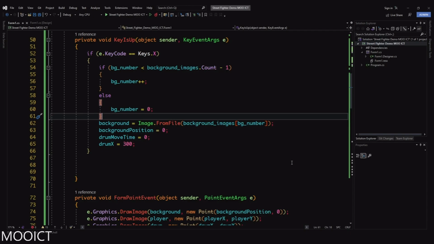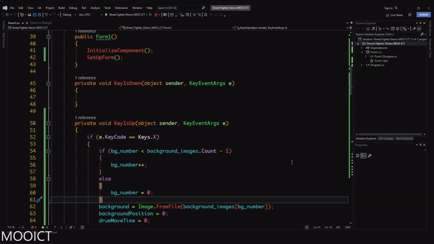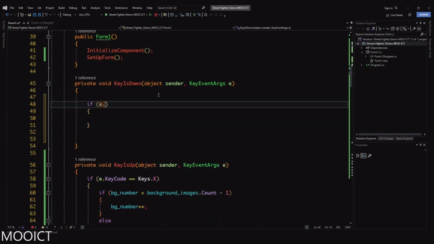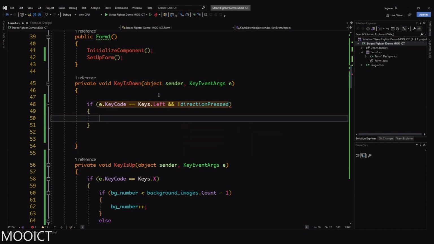Okay, so now with the background done, let's try to move the player back and forth, where we can track where the player is moving into and moving inside of the form. Okay, so let's go to the keys down event just above it. Inside of here, I'm going to say if e.KeyCode is equals Keys.Left, right? And we need to make sure that the direction is not pressed. Okay, so direction is pressed, and I'll show you without this one a little bit later on why we're using this one.